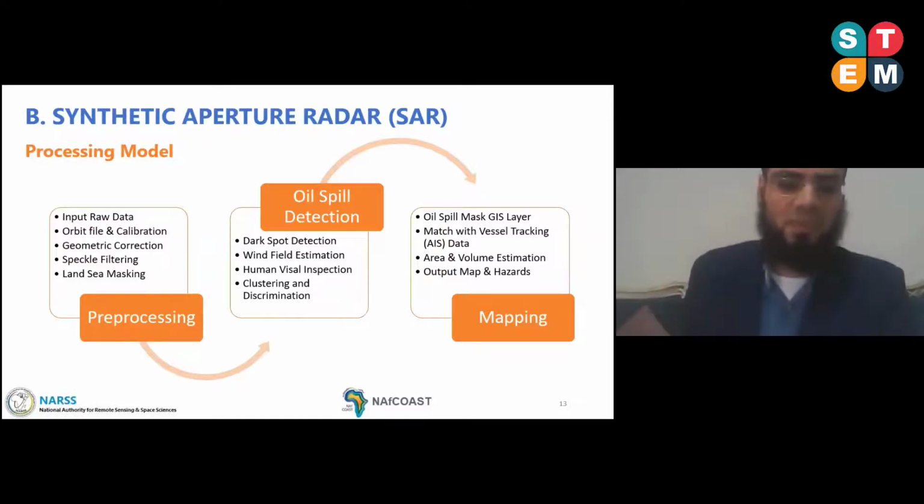So doing processing, which is the topic of today, the developed model to detect the oil spill, we do some pre-processing. We do calibration of the data and geometric correction, and speckle filtering, which is a problem with radar images caused by destructive and constructive interference. We have to do speckle filtering and remove the land area. We are only interested in the seawater area.